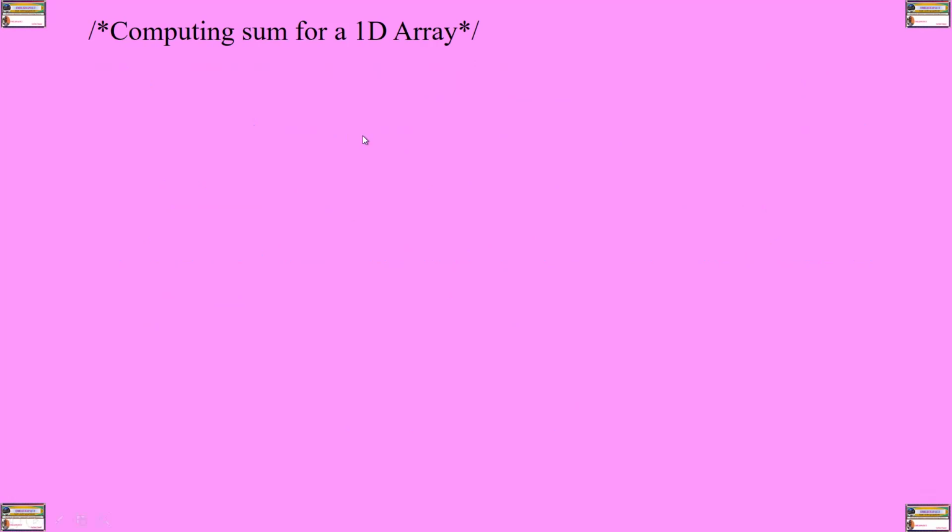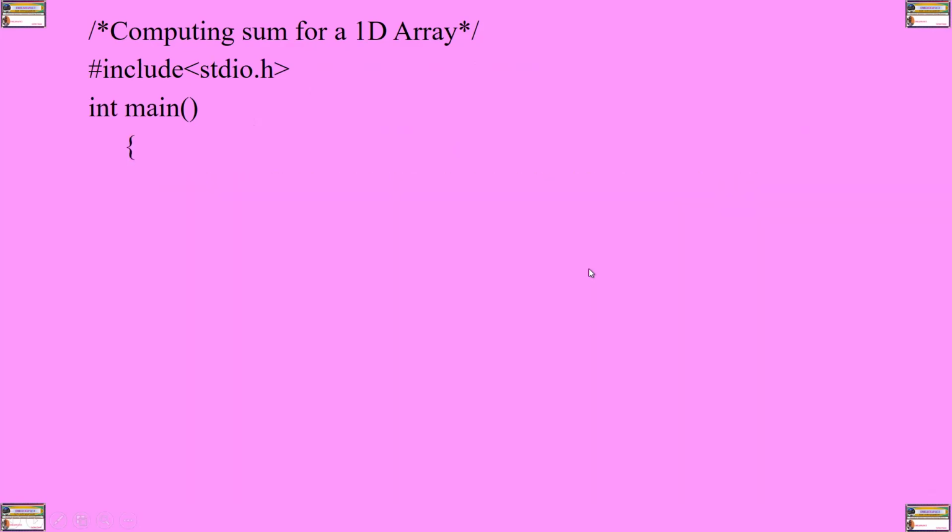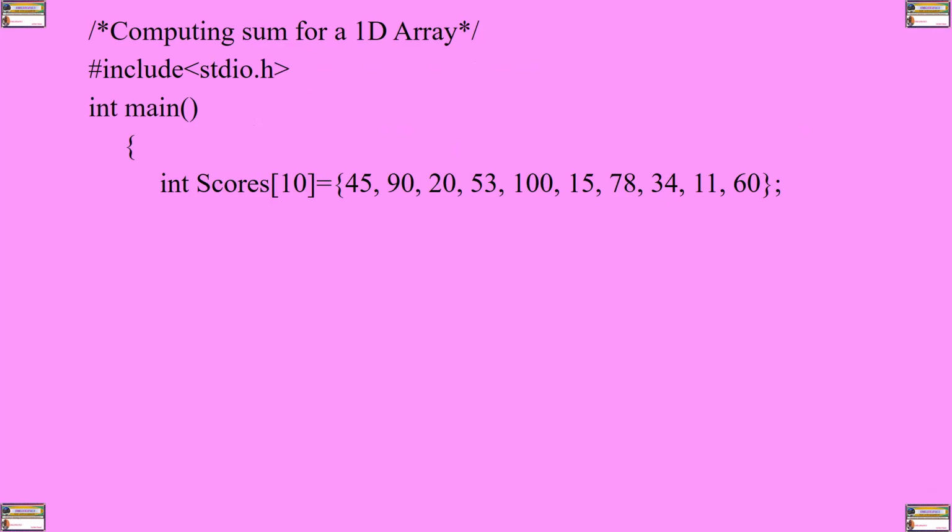One of the first things we need to do, as usual, is to have the comment for our program. So our comment is computing sum for a one-dimensional array. We have our preprocessor directive there. We have our main, that is main function. And then we declare the array. So this statement is declaring the array and initializing the array with all the elements. So this is how we read this statement. This statement tells the processor the following.